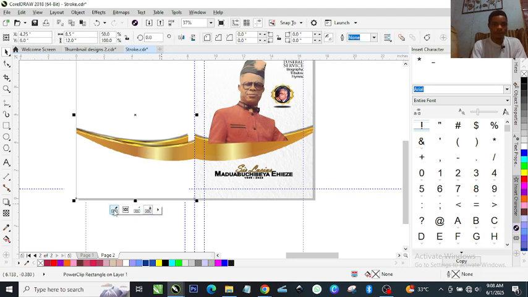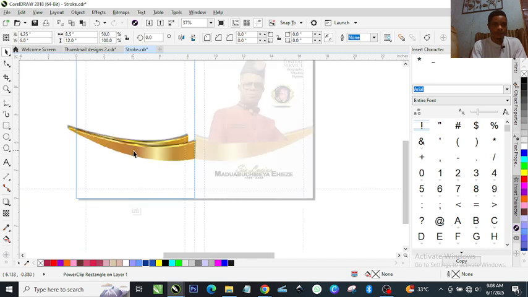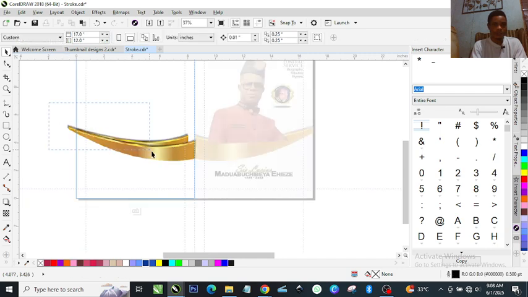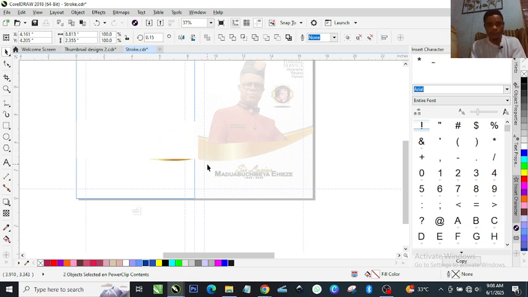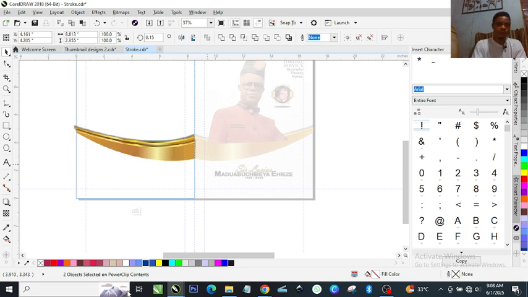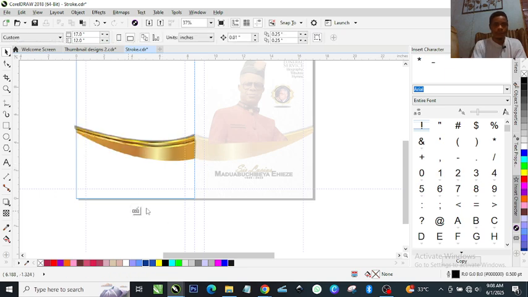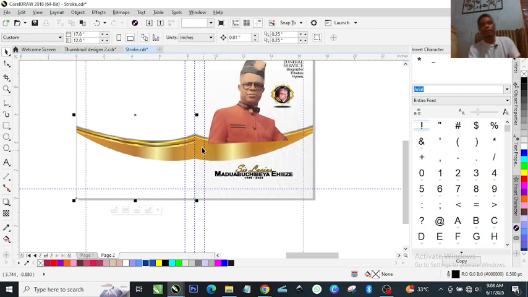So you can go into the frame and arrange it the way you want. Go into the frame and arrange it the way you like, whichever way you want. Arrange it very well, arrange it properly. Okay, and then you go out of the frame. I think we are done there.